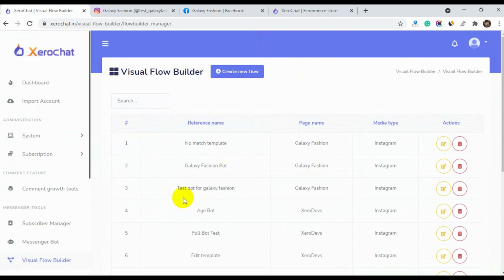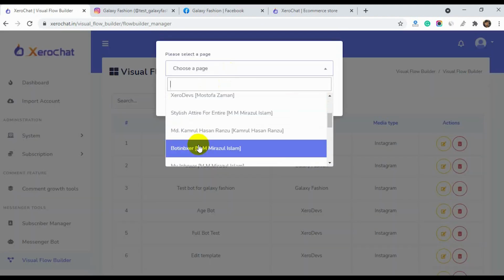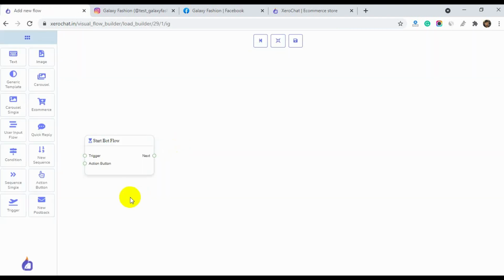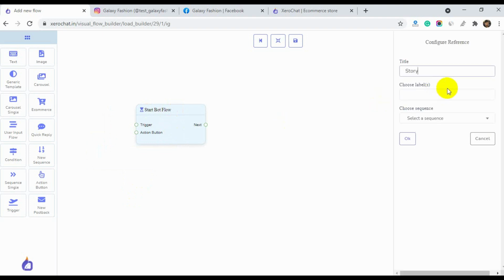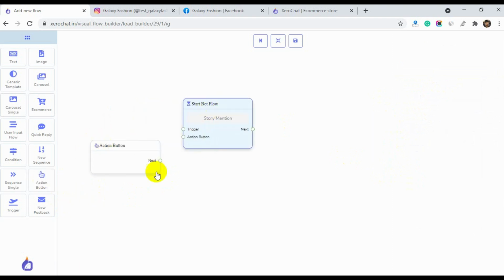Go to Visual Flow Builder again, and click on Create New Flow. Select the Instagram account and then click OK. Double-click on the Start Bot Flow, and give a title for this bot. Take an action button from the dock menu and connect with Start Bot Flow. Double-click on the action button and select the action type as story mention.